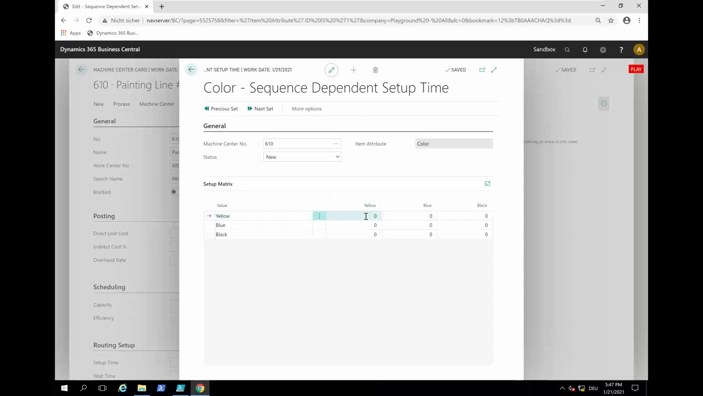So from yellow to yellow, it takes nothing. From yellow to blue, maybe 15 minutes. From yellow to black, whatever, 25 minutes. Let's make this random. From blue to yellow, we need to clean the machine. Maybe it takes an hour.